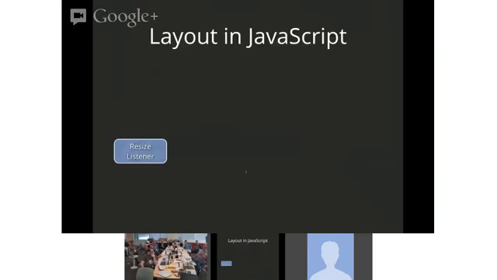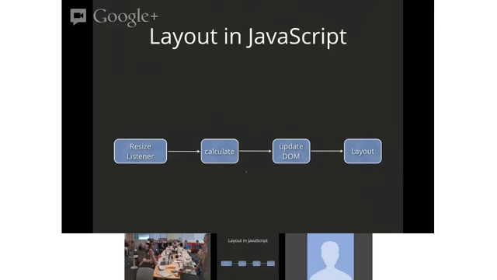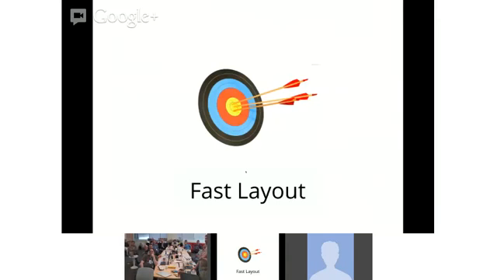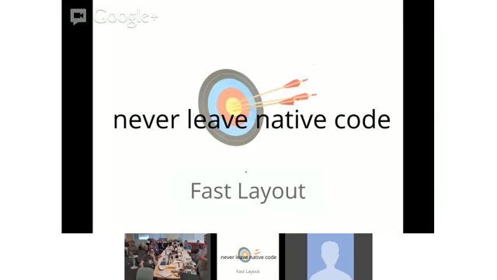So this is how people actually try to do, in most frameworks, layout for their applications. They have a resize listener somewhere in JavaScript. If that fires, they recalculate the size of the DOM, update the DOM, and then this is going to trigger a layout and we're going to see something. The problem with that is most of the stuff is actually running inside the JavaScript VM, which is really slow compared to what you could actually be doing. If you want to have really fast layout, you should be never leaving native code.